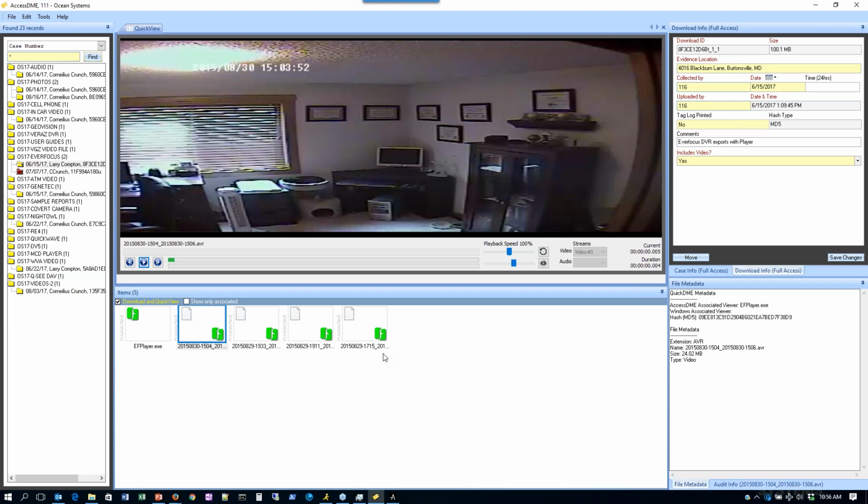Now, we don't have any capabilities that are specific to dealing with Avid MXF files built into QuickDME per se, but you can leverage all of its capability for getting files into and managing all of your digital evidence in an Avid Nexus environment.